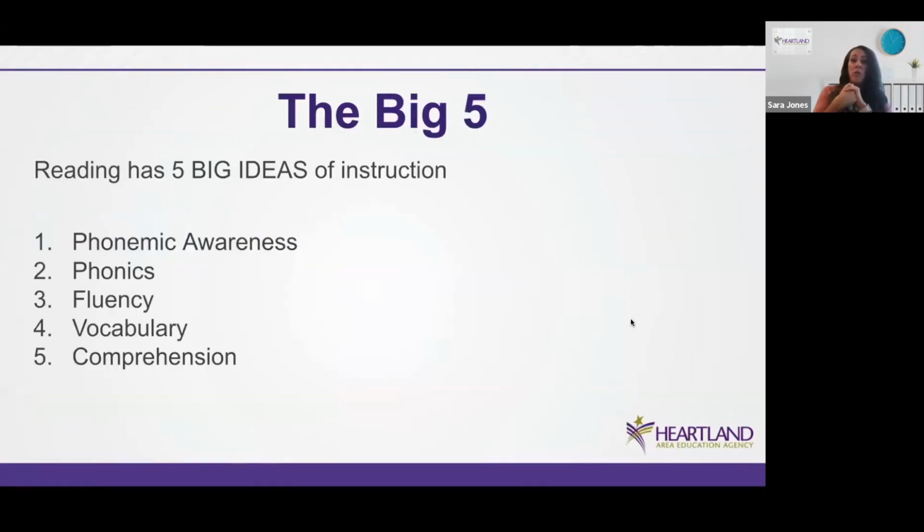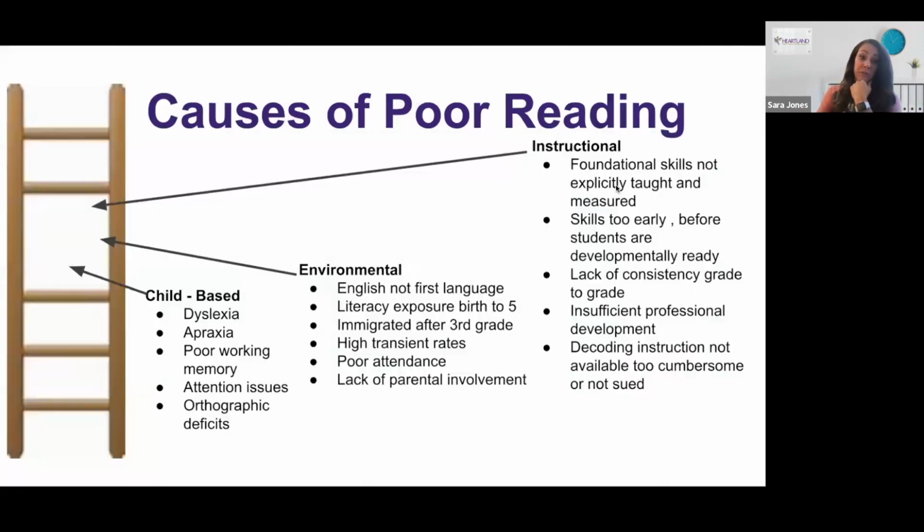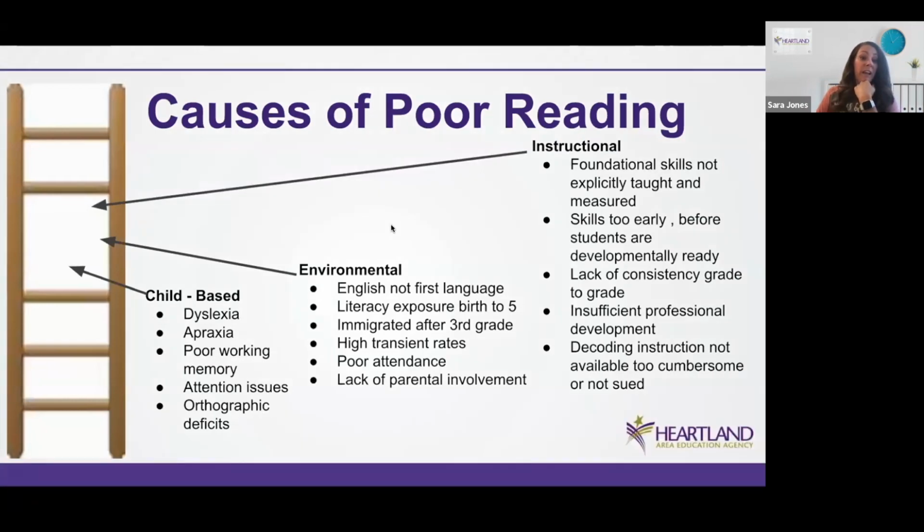As we know, reading has the big 5 ideas of instruction: phonemic awareness, phonics, fluency, vocabulary, and comprehension. All of those need to work together to make sure we have fluent readers. Some causes of poor reading are child-based, environmental, and instructional. I'm not going to go through all of those; you can read it. There are lots of different aspects to it.